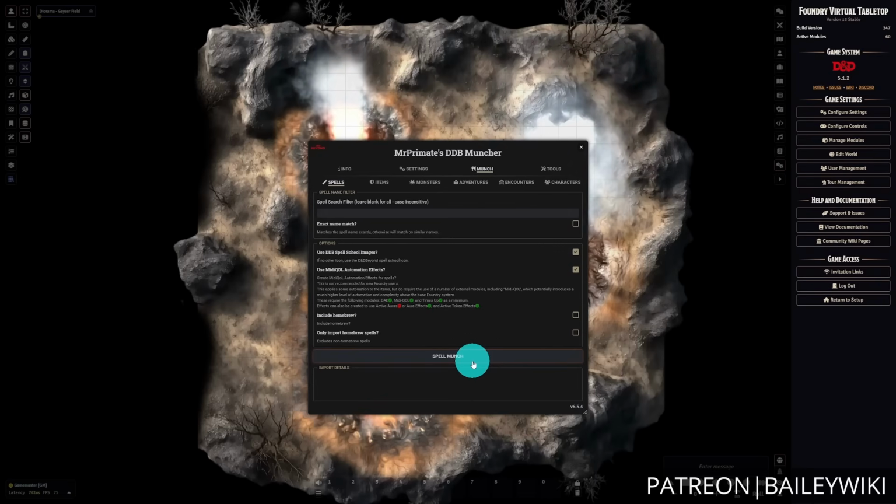You don't want to be doing these munches, especially monsters, which tends to take the most time by a long shot. You don't want to be doing that right before a game or when you need to be using this. Spells and items are substantially quicker, only a few minutes apiece, but the monsters can take a long time because there's a lot more information on them. So just be aware of that whenever you're going through this. Just be patient, and whenever you get to this, go take a break, relax, kick back.